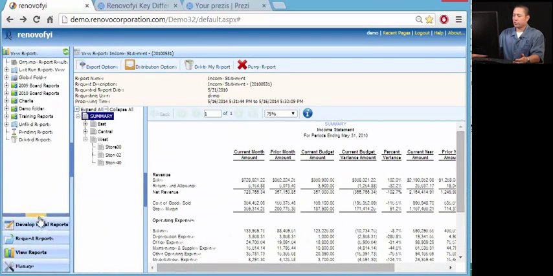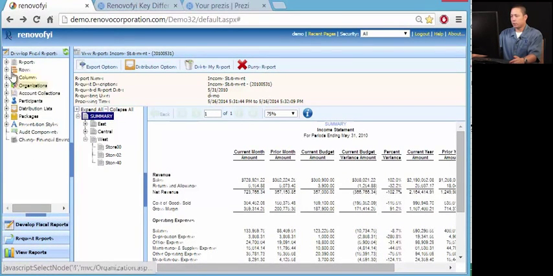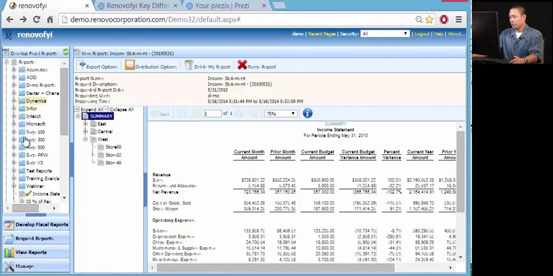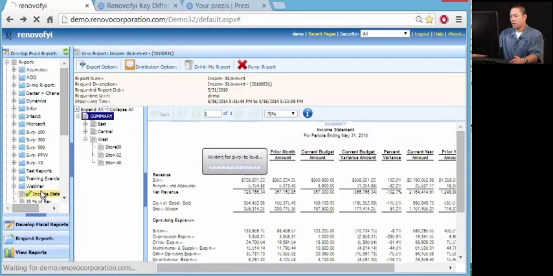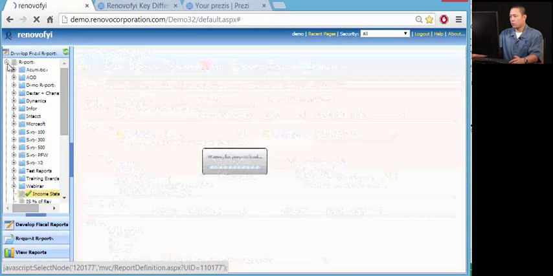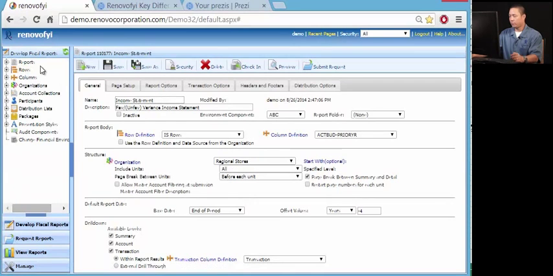Designing the reports is really simple as well. It's designed for accountants to be able to design their own financials. In order to design a report, we'll come here to this Develop Fiscal Report. So I'm going to select one of these report designs. It's called Income Statement. This is the description.